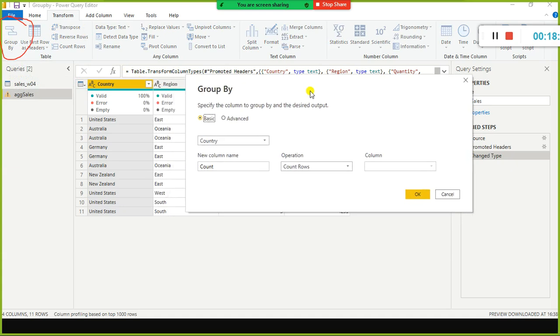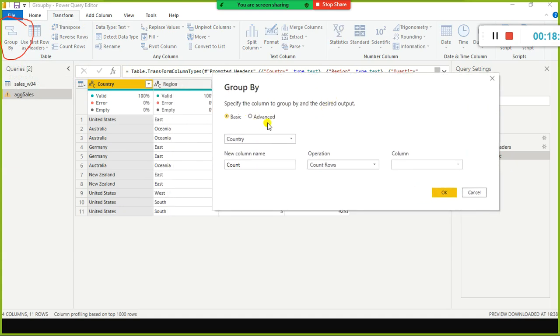it will open up a dialog box like this. In this dialog box, you have two options, basic and advanced. By default, it is basic. Here I want to do the aggregation based on the country column. Country is there, but if you select it, you can find various other options. I'm going to select country.